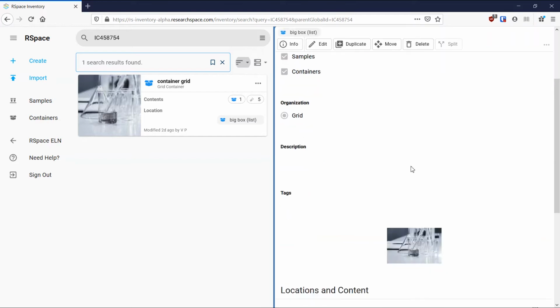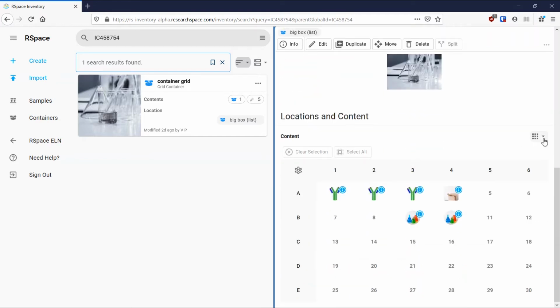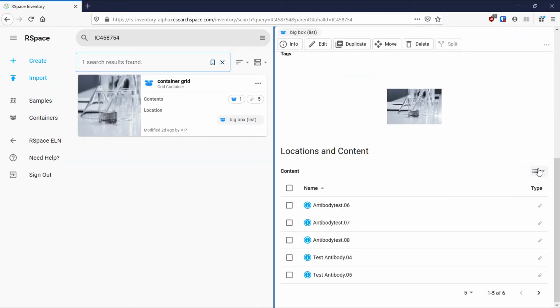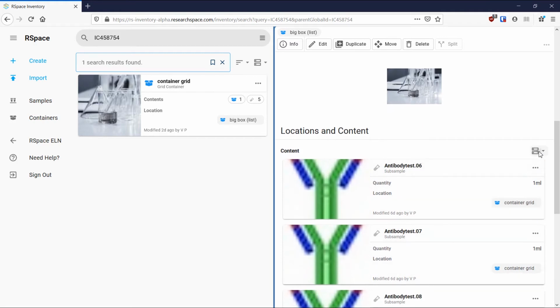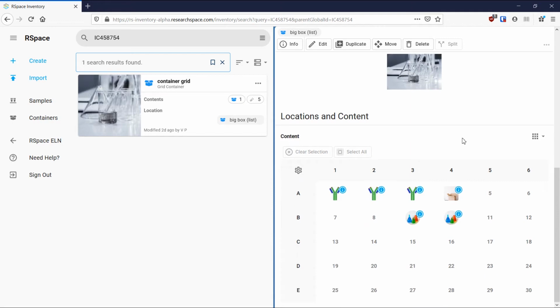We've also added these views to containers, so you can switch between List, Tree, and Card View when viewing a container's contents in the right-hand panel. For grid containers and visual containers, this toggle is where you can switch to grid and visual view as well.